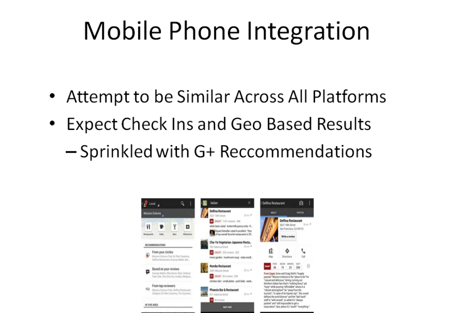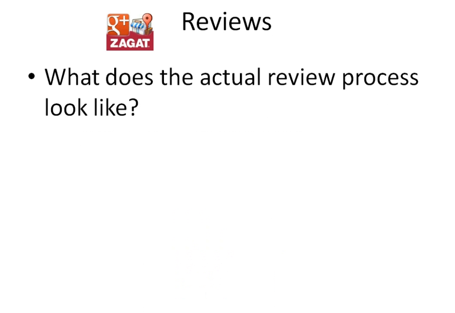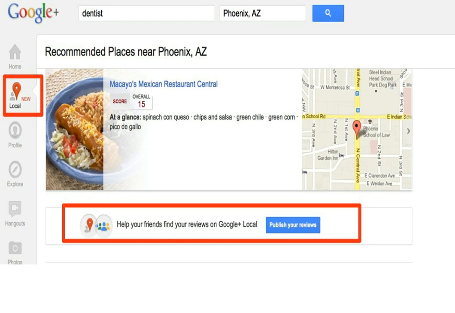Mobile phone integration. Everything's going mobile. You're going to be able to have geo-based results. You're going to have check-ins just like with Foursquare, but it'll be through Google+. That's coming. What does the actual review process look like for a patient when they want to review you?